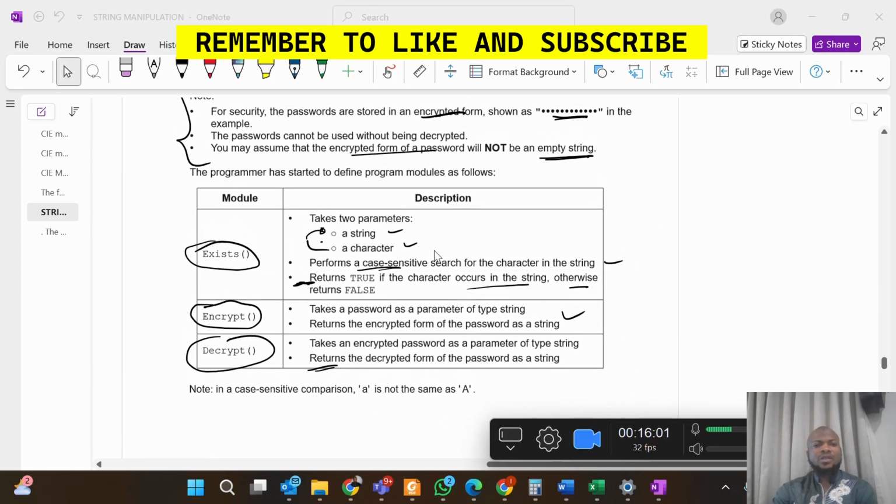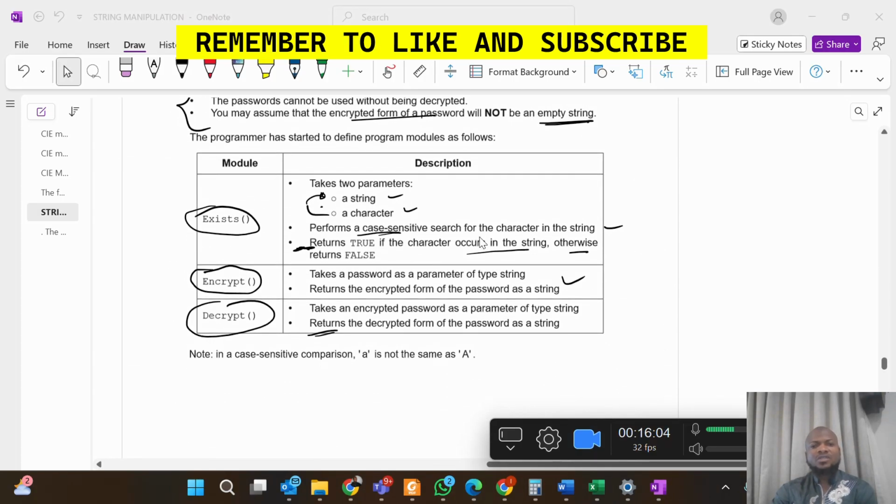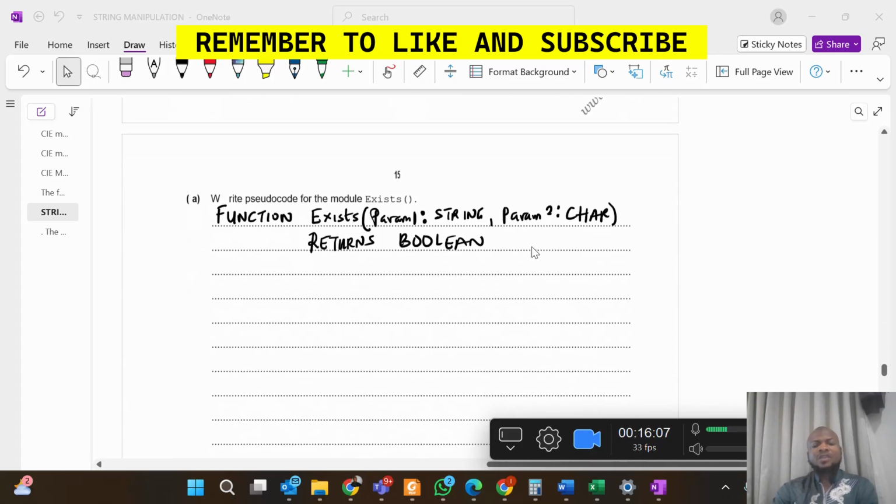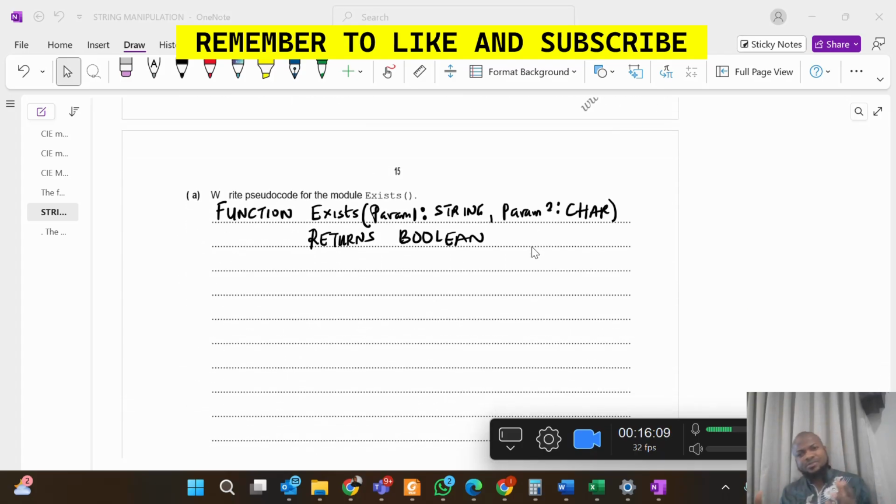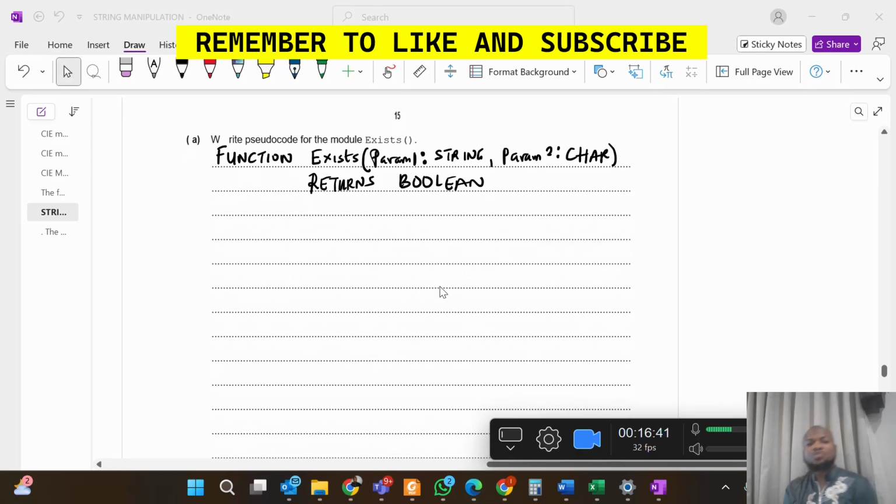So now that we've gotten that, it performs a case-sensitive search for the character in the string. A string is a combination of characters. A character is only one character. We want to check if this character exists in this string. That means we must iterate through all the values in this string. For each character we take from this string, we check if it is this. If it is this, then it exists. If not, it does not exist. So I need to declare some local variable in this function. So let me leave maybe two lines of spaces for that.